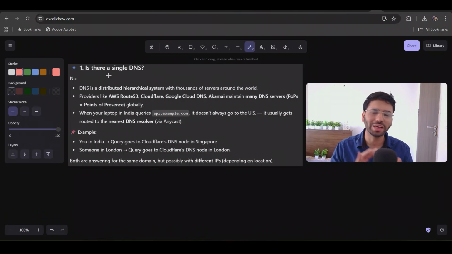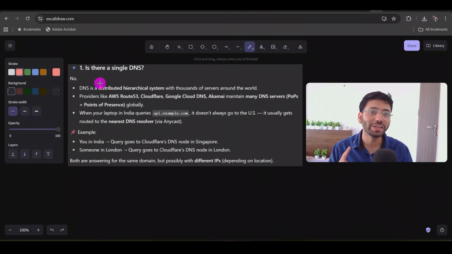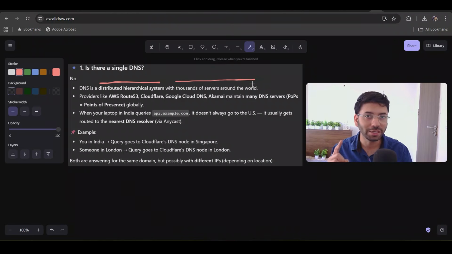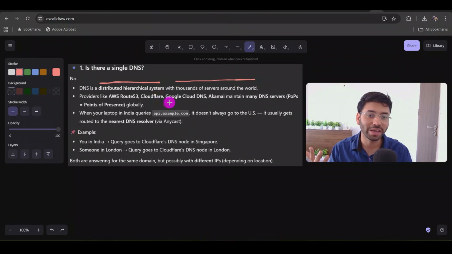So the first question is, is there only one DNS through which all this happens? The answer is no. DNS is a distributed system with thousands of servers around the world. So it's not just one machine. There are thousands of servers present around the world. There are providers like Google Cloud DNS, AWS, Akamai. They maintain the DNS servers globally.